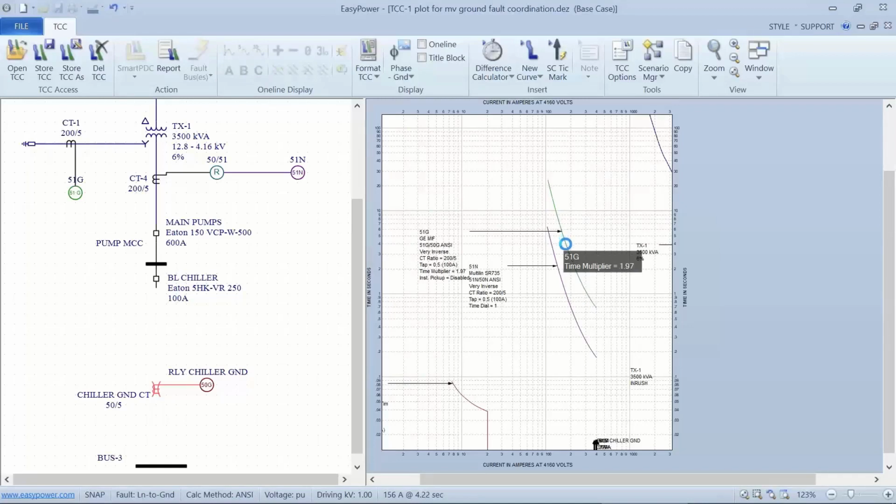All right, so there's 51. Now, obviously, this is a little coarse as far as my ability to roll the mouse, so I probably want to open up the dialog box and get it more specific. But for now, I've got this set for a time dial of 1, and this set for 1.99.